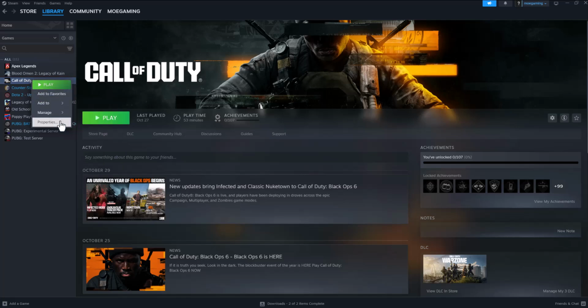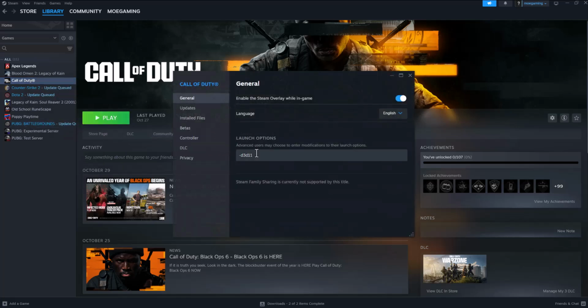The first thing you can do is right-click into Call of Duty, go to Properties, change the launch options to -D3D11, which is going to force it to run in DirectX 11. This usually fixes a lot of these issues, so I would recommend you to go down that route.